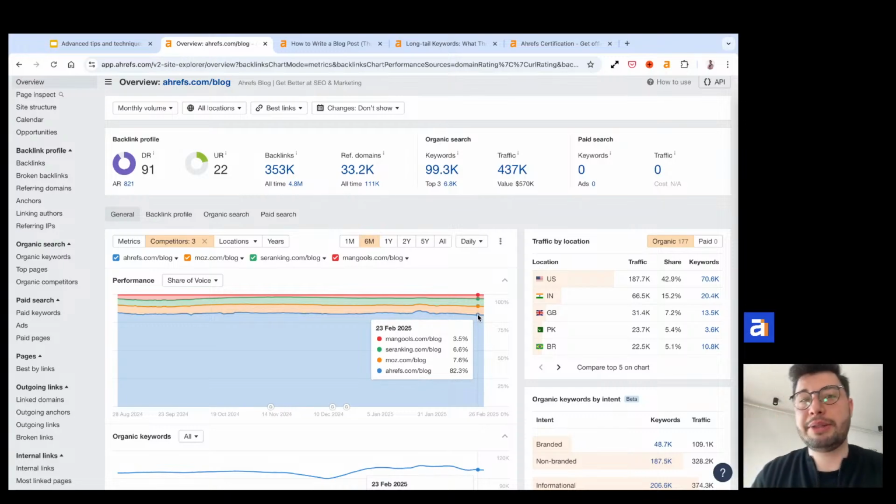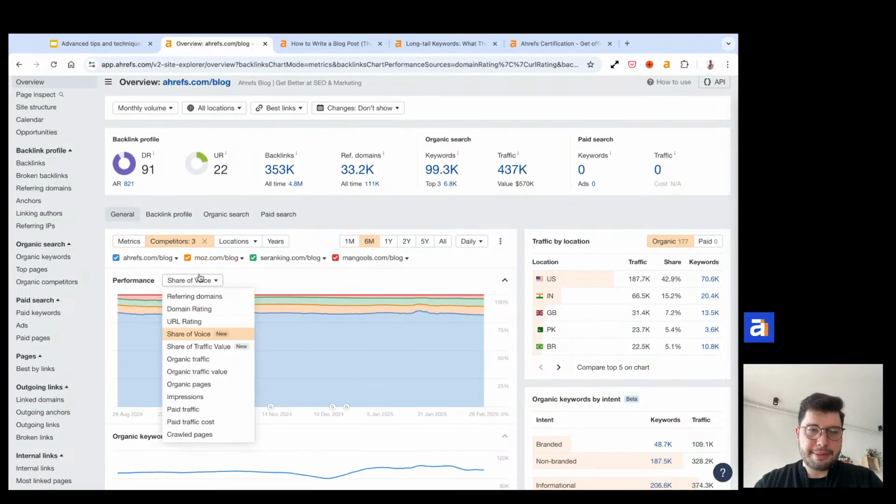So I might want to investigate this further because this is one of my main competitors. The other metric that's also useful is share of traffic value.